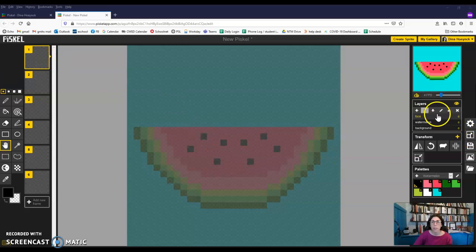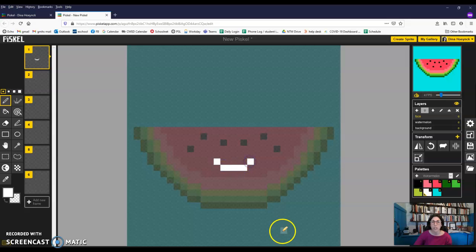So I'm on the face layer. I can see grayed out a little bit the watermelon layer and the background layer underneath that. And that lets me know where I need to place my face. So I'm using my pen tool and I'm just going to use my white out of my palette to make a little smile. I'm just using white because it's going to create some nice contrast and stand out on top of the watermelon.